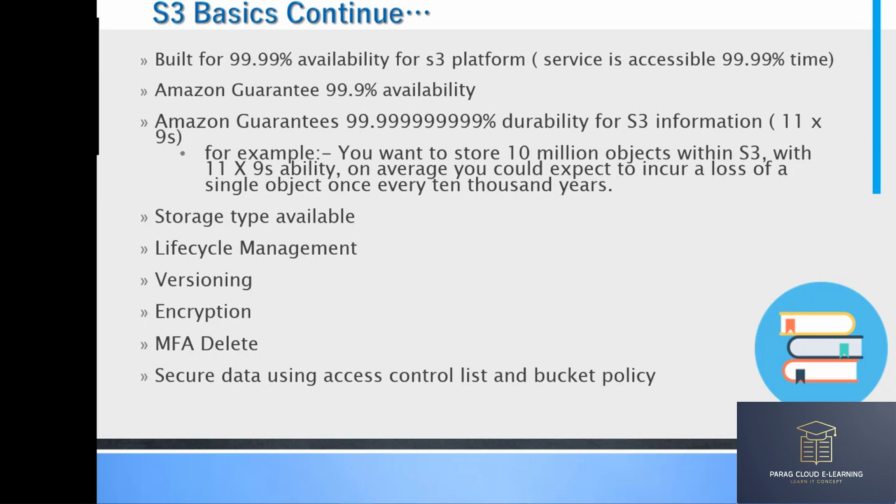Lifecycle management. How many of you are deleting your old files? After 1 year, 2 years, 5 years, you keep on deleting your old files which are not required to you.